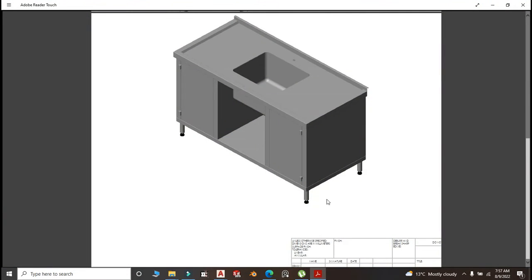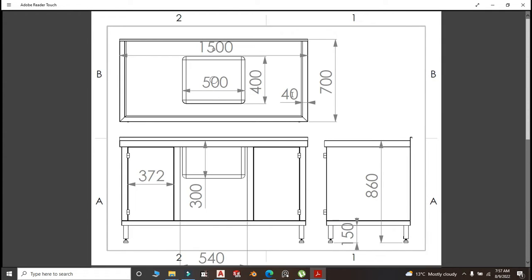Now, here is the single bowl sink with the body. The bowl is at the middle. We have the hole for the tap, and at this side we have a swing door, and the other side we have a swing door. The size of the sink is 1500 by 700. Remember, we are using the metric system, that is millimeters.